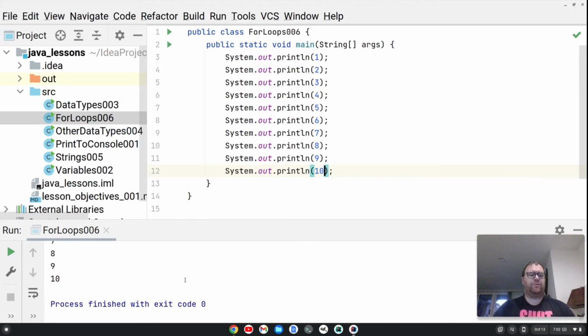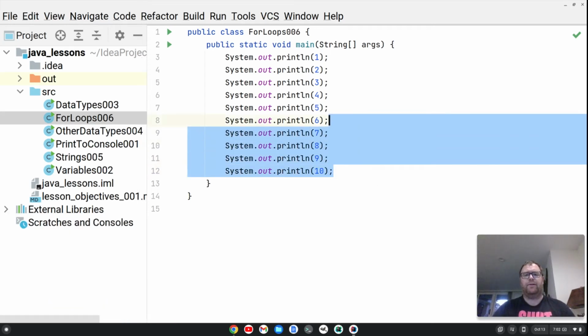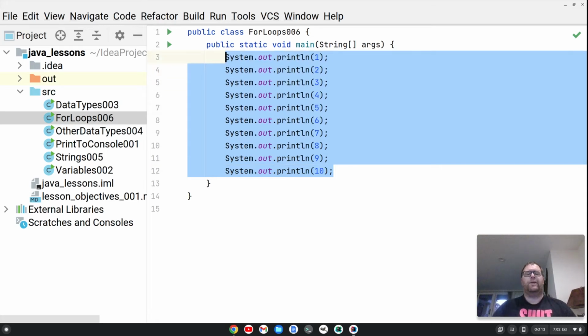Okay, so if I scroll up here, I see I get 1, 2, 3, 4, all the way through 10. We really don't want to do this. Let's say I wanted to print out 1 through 100. That would be a lot of effort. Or 1 through 1,000. That would be a lot of effort, right? So we can use a for loop.